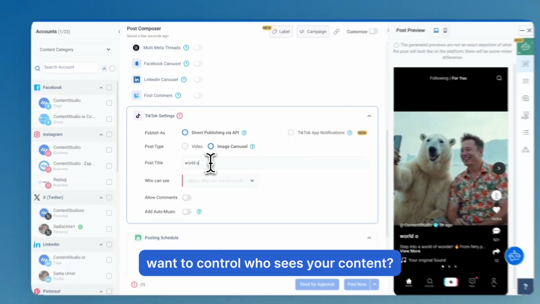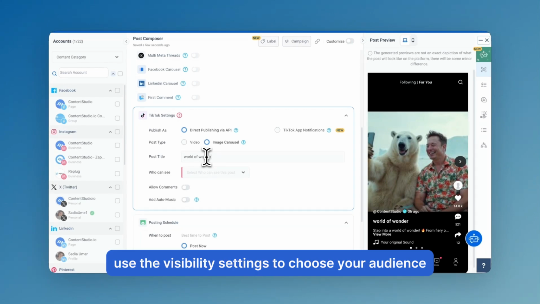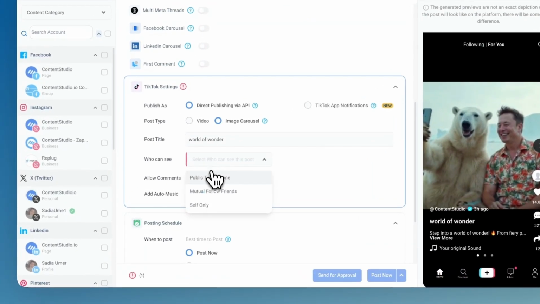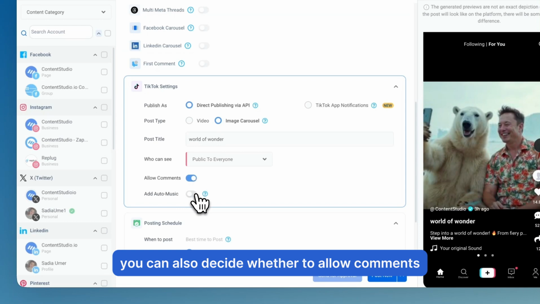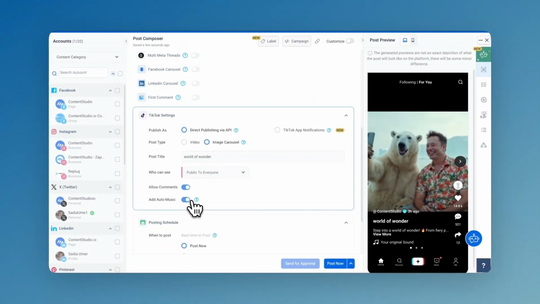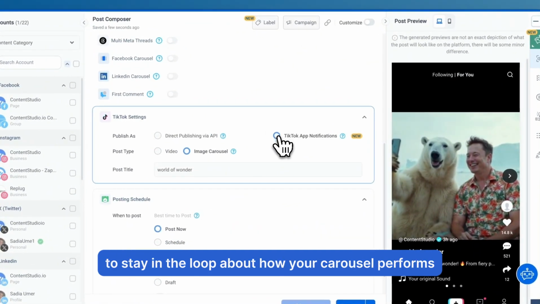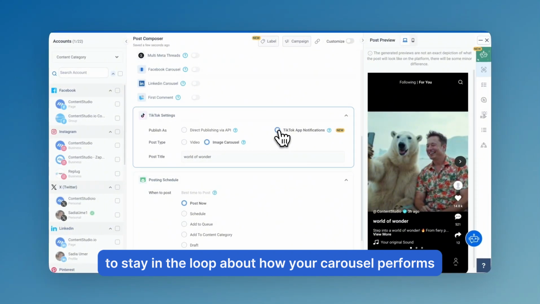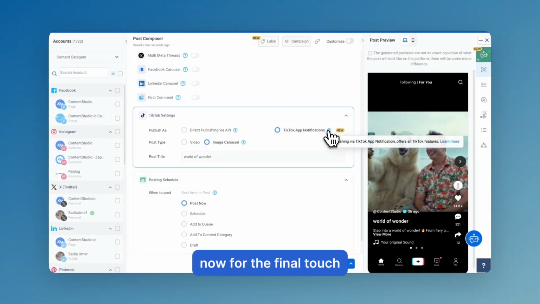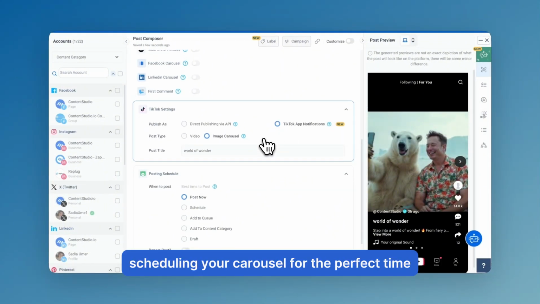Want to control who sees your content? Use the visibility settings to choose your audience. You can also decide whether to allow comments and enable auto music to give your carousel that extra engagement boost. And here's something new, you can now enable TikTok app notifications to stay in the loop about how your carousel performs. Now for the final touch, scheduling your carousel for the perfect time.